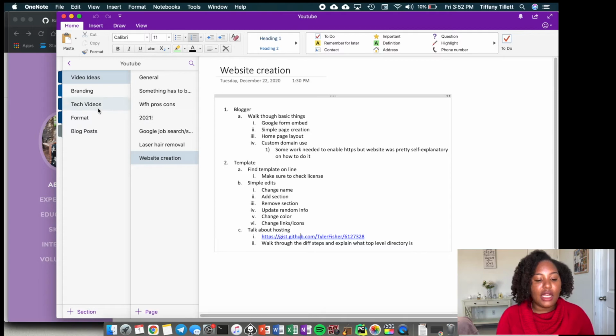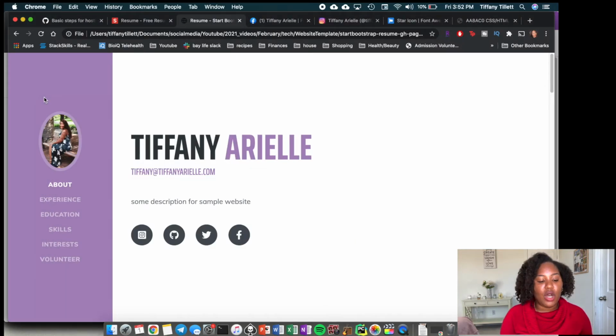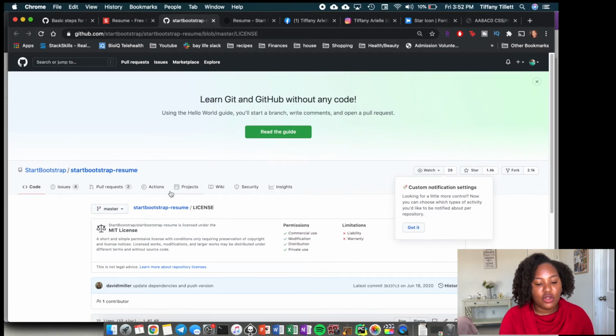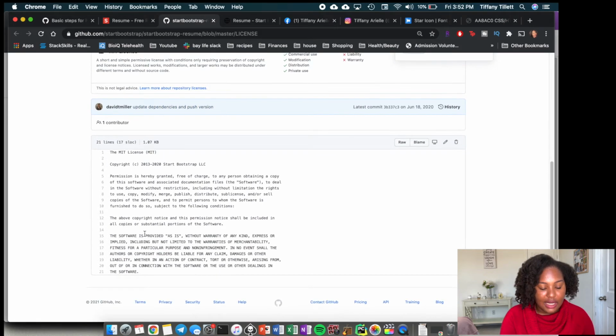Okay, so there actually is a couple more things that I wanted to share. So number one, I wanted to talk about the license. So let's go back here. So here it mentions license and it says MIT license. So anytime you have a template, you want to make sure that you read the license. So this MIT license is saying permission is hereby granted free of charge to any person obtaining a copy of this software and associated documentation files to deal in the software without restriction, blah, blah, blah, including without limitation, the rights to use, copy, modify, merge, publish, distribute, sublicense, and or sell copies of software. So basically they're saying without restriction. So pretty much what that means is you can do whatever you want.